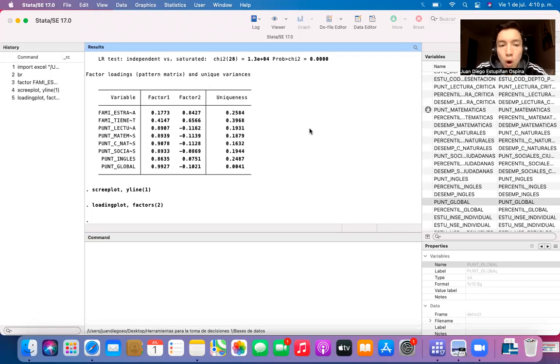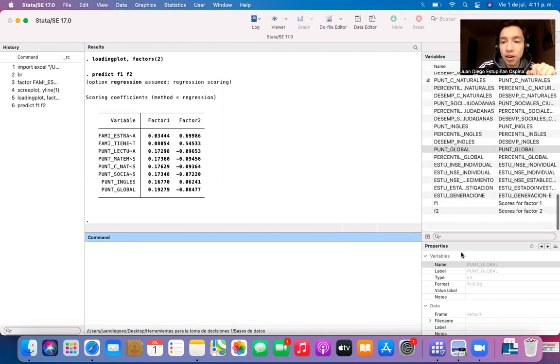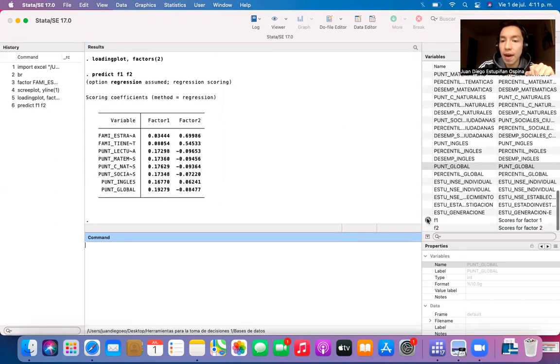Also, we can create the factors as variables. So to do that, we use predict, and after predict, we are going to select the names of the factors. So I'm just going to choose F1 for factor number 1 and F2 for the other one. And here Stata will create 2 new columns which represent the scores for factor 1 and factor 2 in this case.